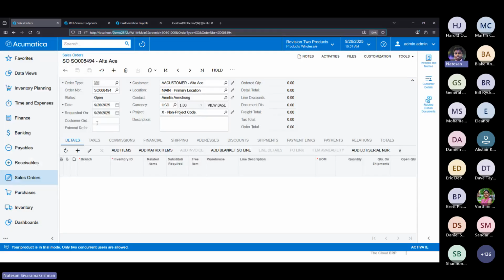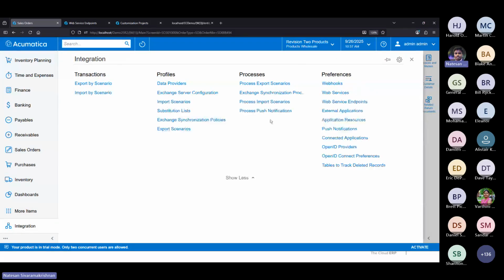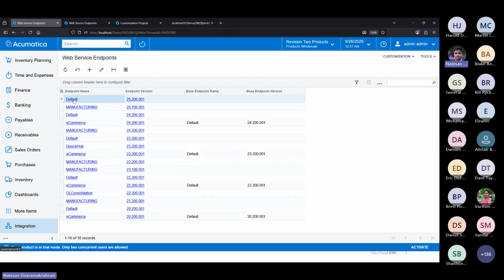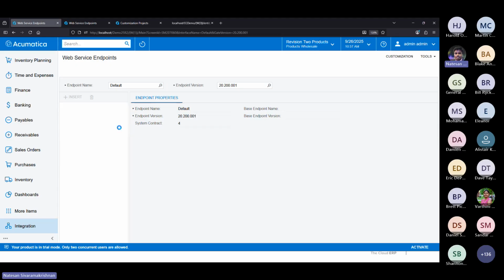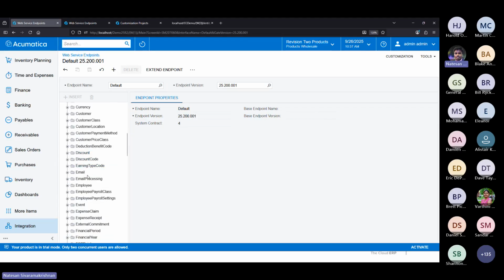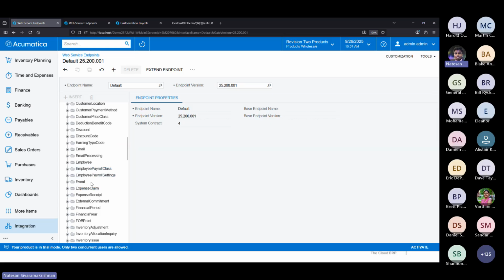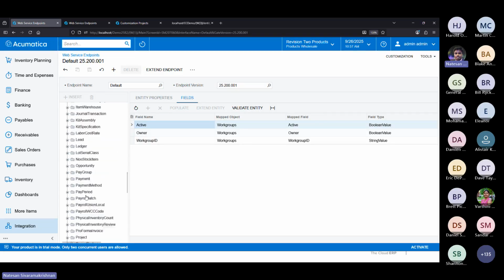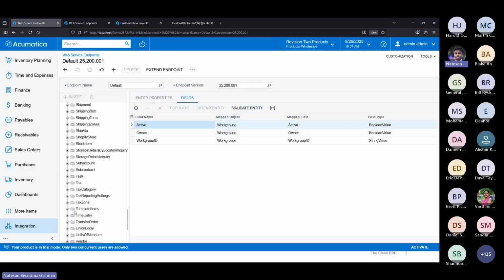So in our 22R2 instance, if we go back to the web services endpoint screen, we have the default 25R2 endpoint. As I mentioned, the improvements to the entities and the fields are included in the latest endpoint. If we go to the employee, the company tree information and the fields associated with it are available for access in the system endpoint, and the time entry has the time zone.